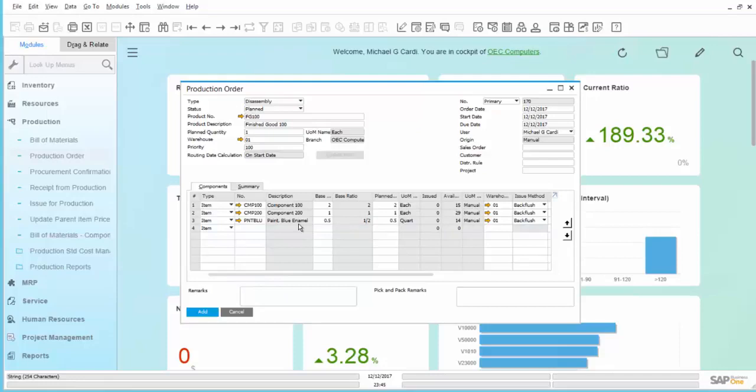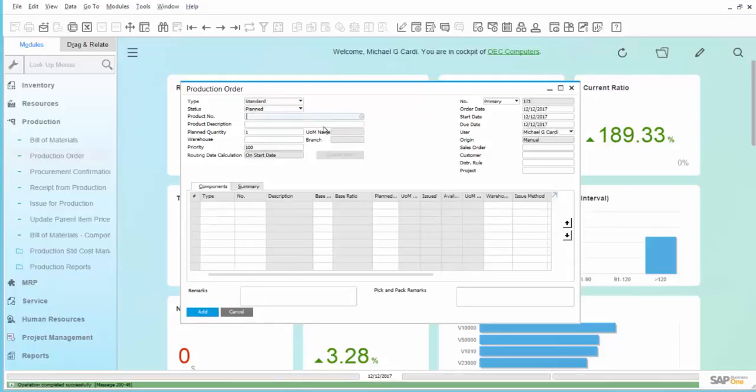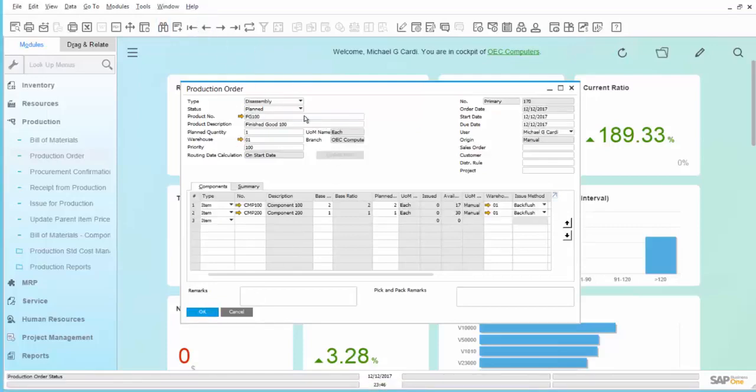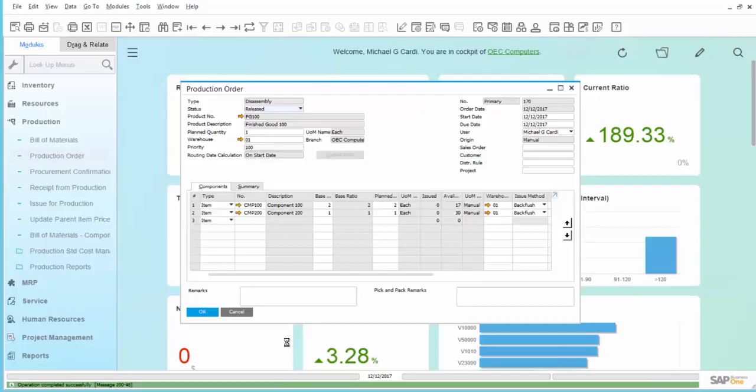And maybe we'll say once the paint is applied, it can't be unapplied. So we will remove that row as well. So we will say we'll have a disassembly production order, placing the two inventory components back in stock, 2 units of component 1 and 1 unit of component 200. We'll add that, come back and set that disassembly production order to a release status as we would do with any production order.